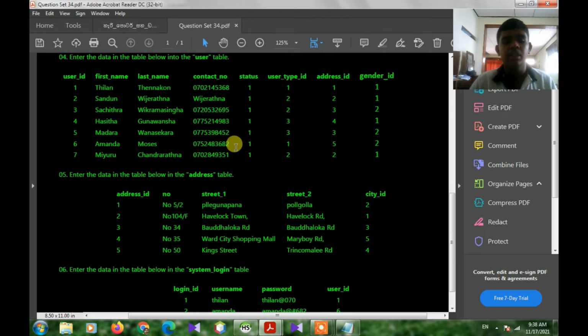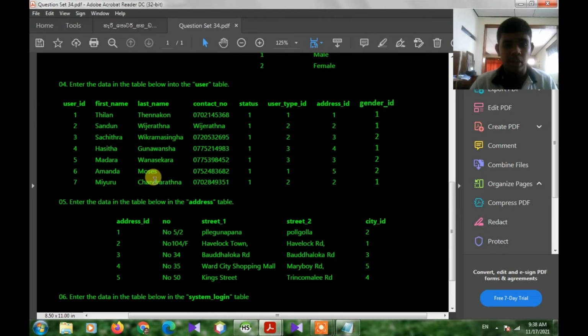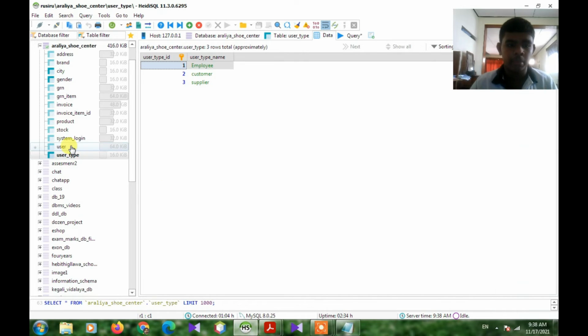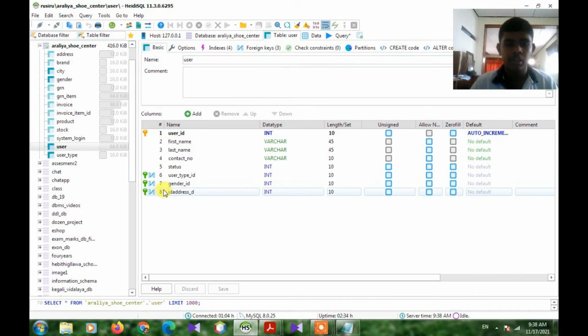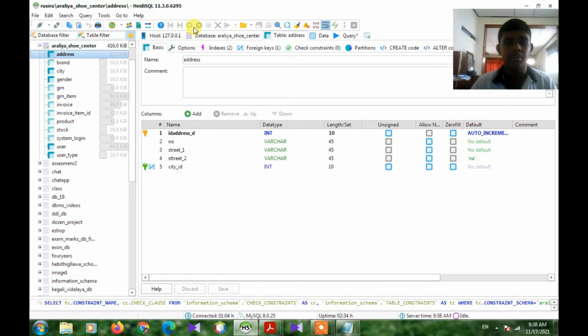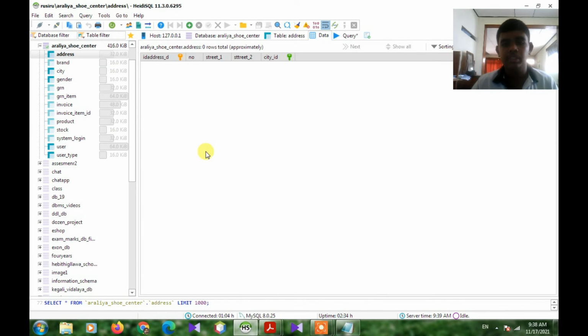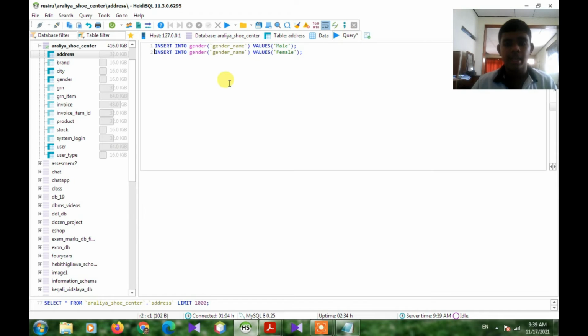Here we have to complete question 5 before doing question 4, because if I go to the user table, on our table, you can see its address ID is related with our address table. So if our address table is empty, it makes many errors. So first we have to enter the data to our address table.